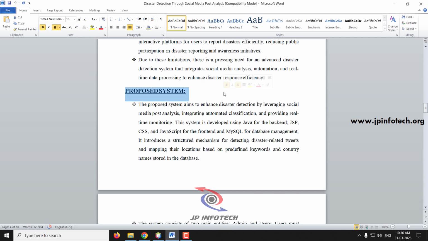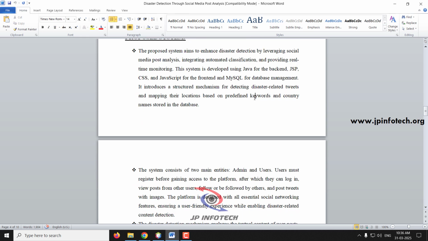Coming to the proposed system, as mentioned, we are going to develop Disaster Detection through Social Media Post Analysis using Java, with JSP, CSS and JavaScript for the front end and MySQL for the database. Here we are introducing a structured mechanism for detecting disaster-related tweets and mapping their location based on predefined keywords and country names stored in the database.